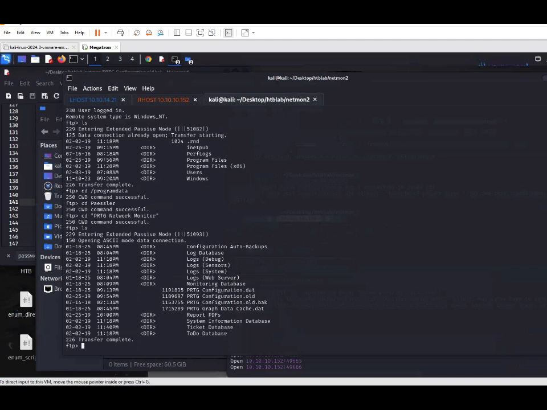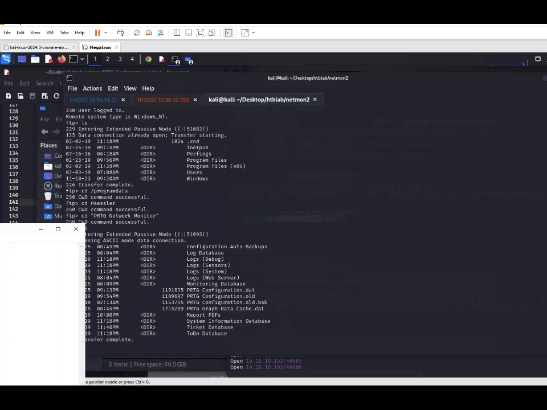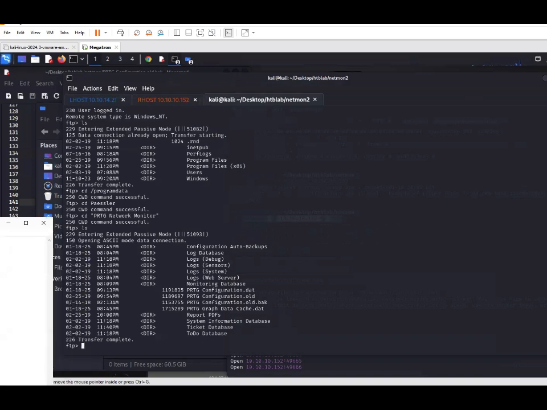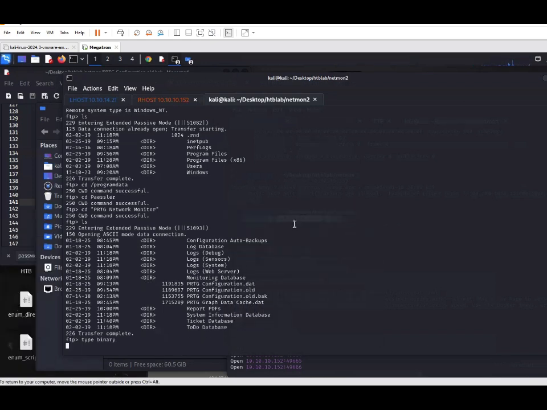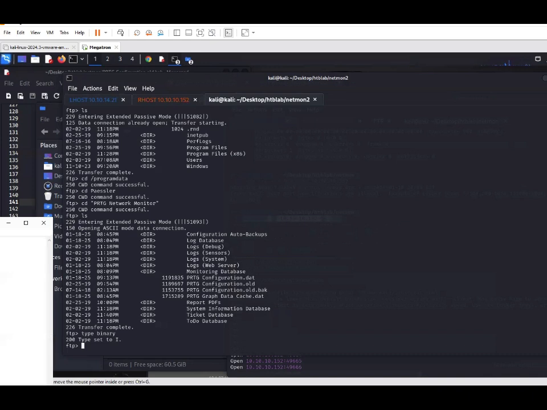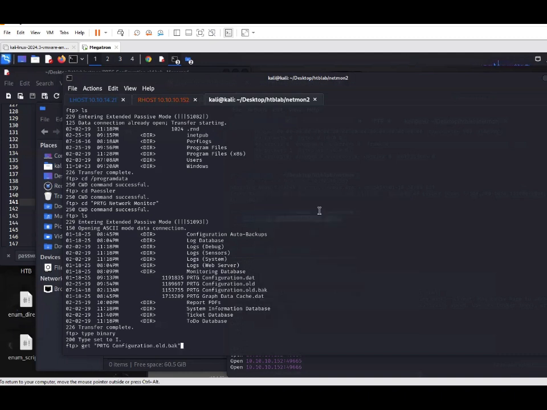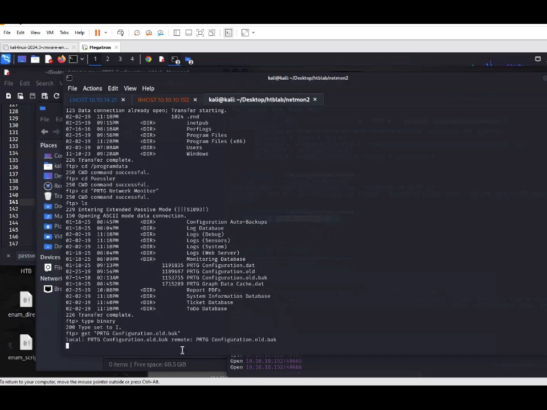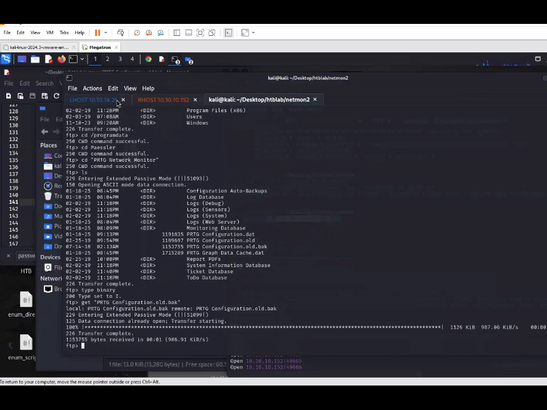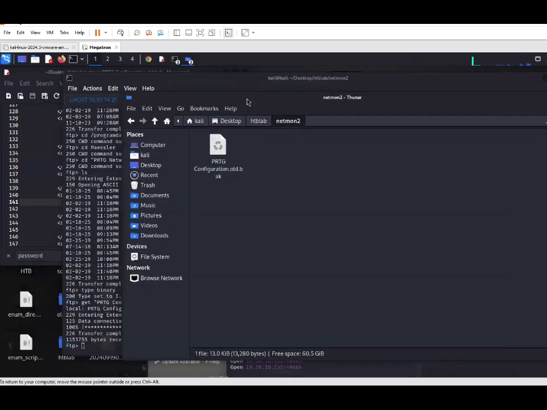We've got a few config folders. Configs are pretty high targets when it comes to trying to find credentials. So we'll do type binary, which will allow us to get this file, and then a get command for the PRTG Configuration.old.bak. Then we'll come to the folder location, which should be NetMon 2. You can see that there it is.